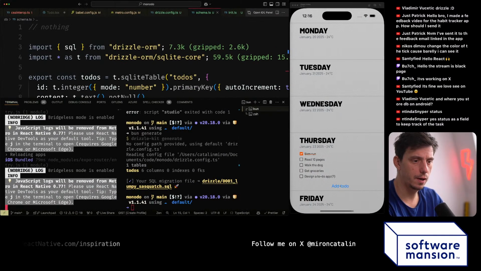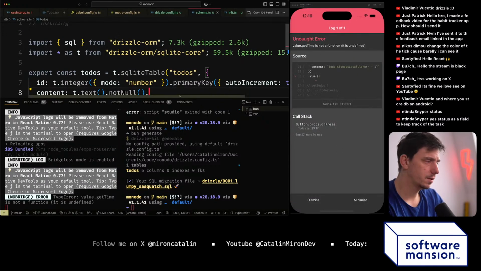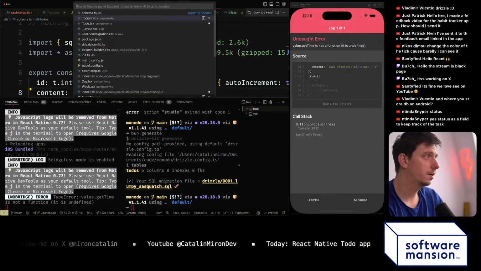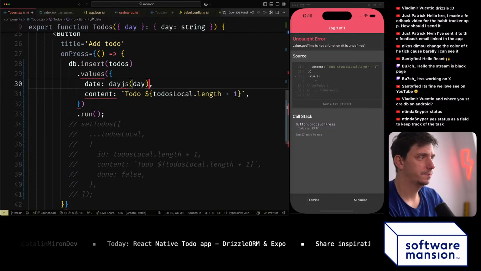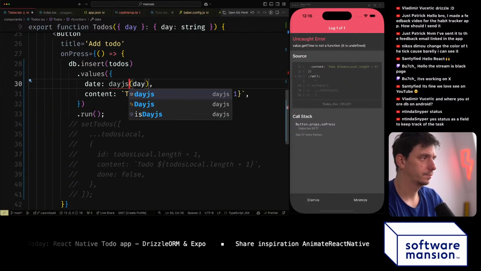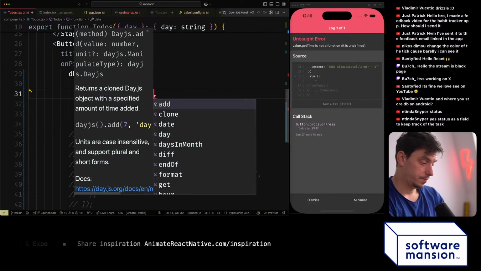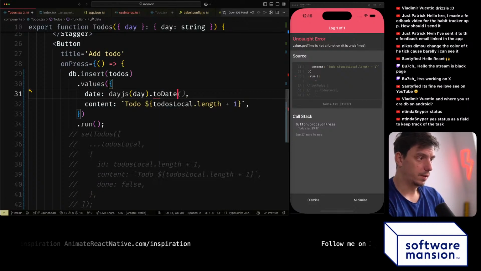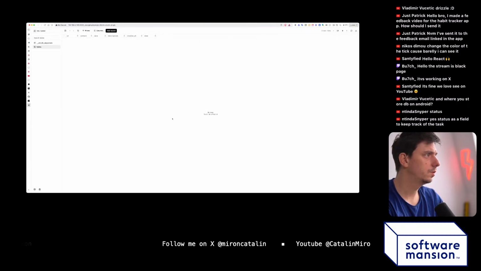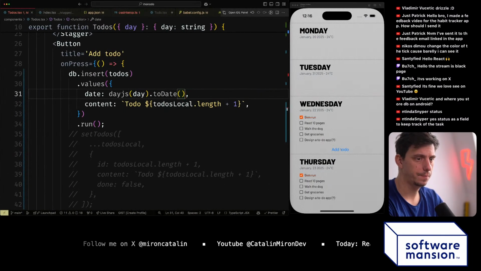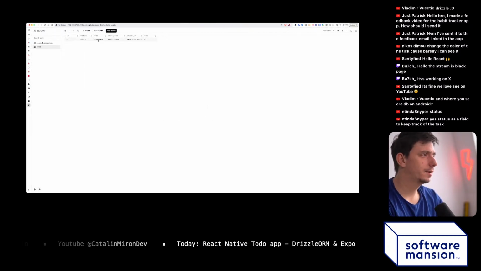Okay, and if I add a new to-do now, value.getTime is not a function. Of course, it's not a function. To-dos, we are going to say dayjs to date. We don't have anything in the database. It's okay. This one, refresh.